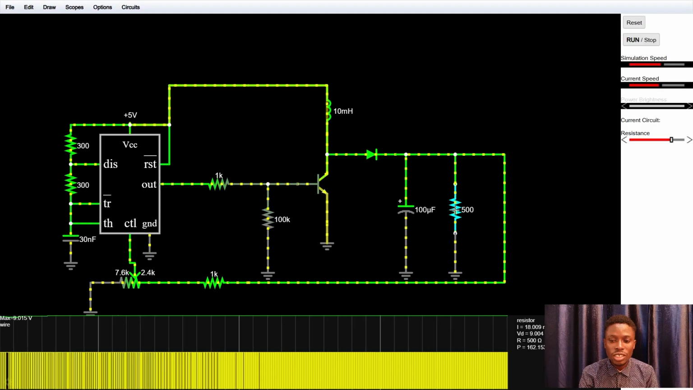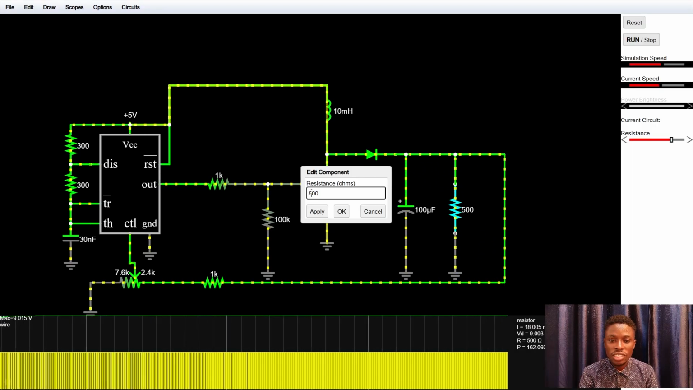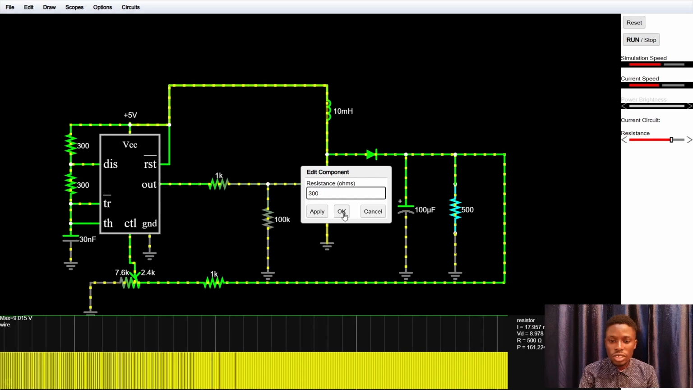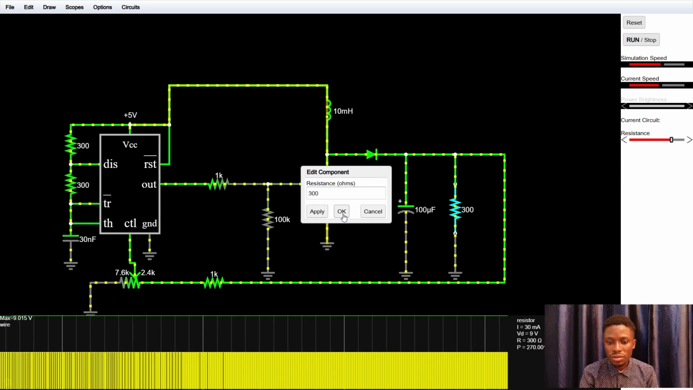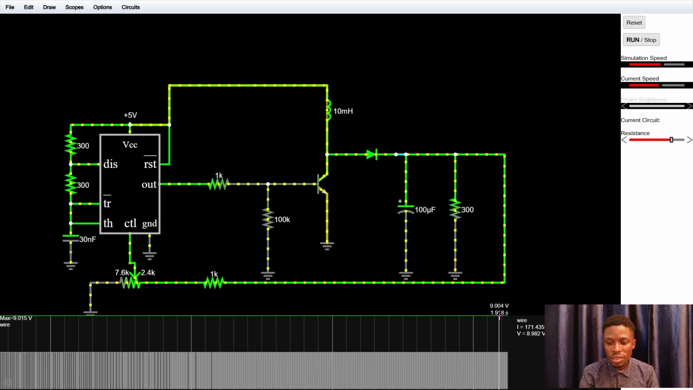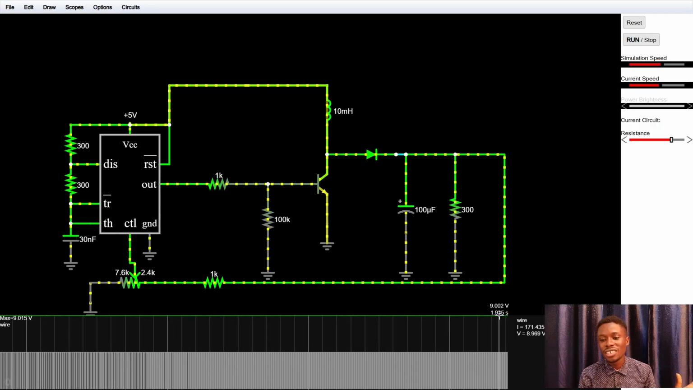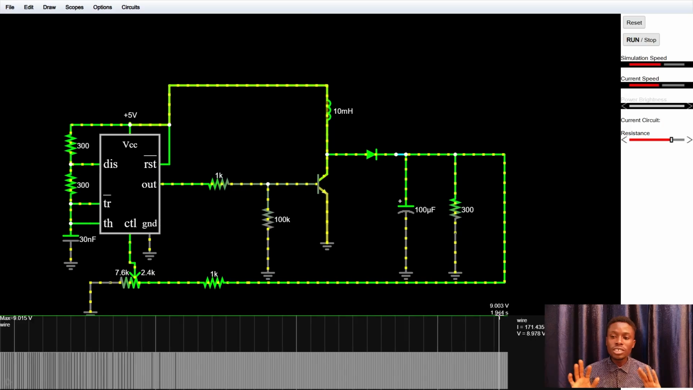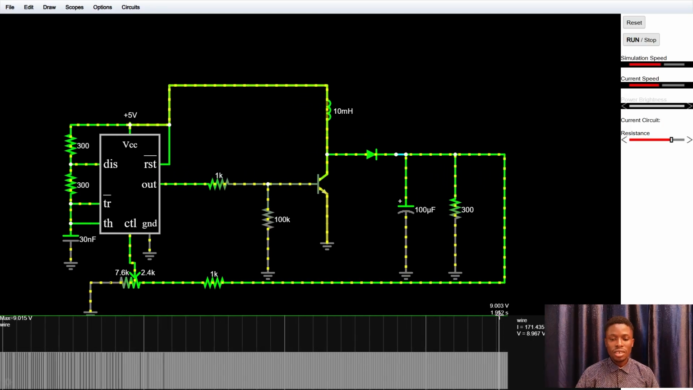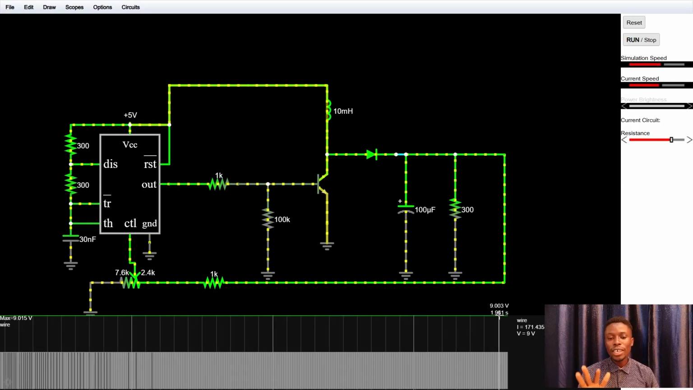Let's see at what point it's going to change significantly. Let's say it's 300 ohms. Now we have 9.00 volts. That's 15 millivolts change. You see this now. So this is better regulated. This is a well-regulated power supply.